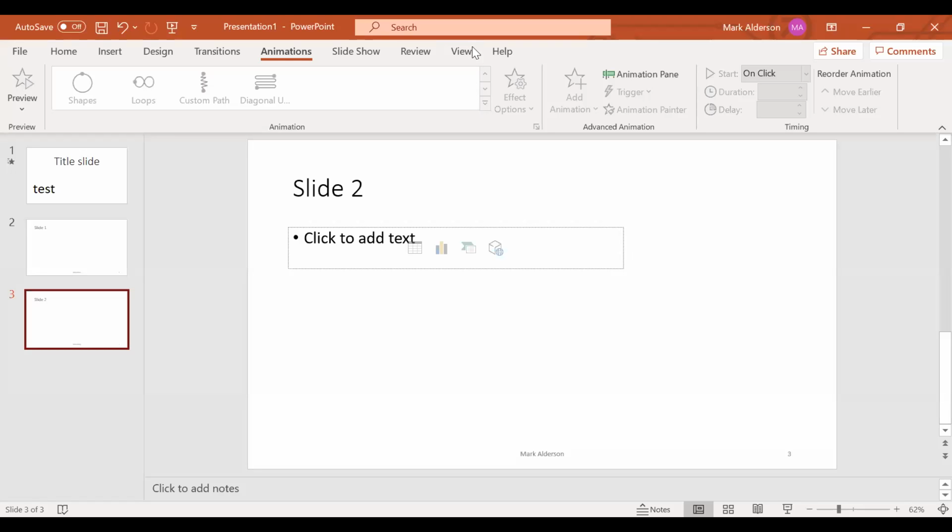Right, I'd clicked stop share the last time by mistake. So we have got animation.